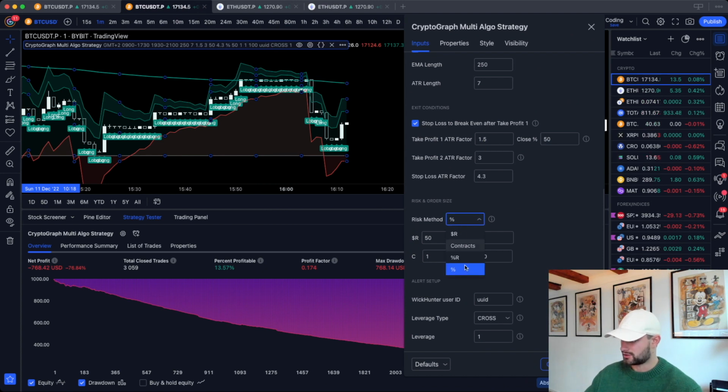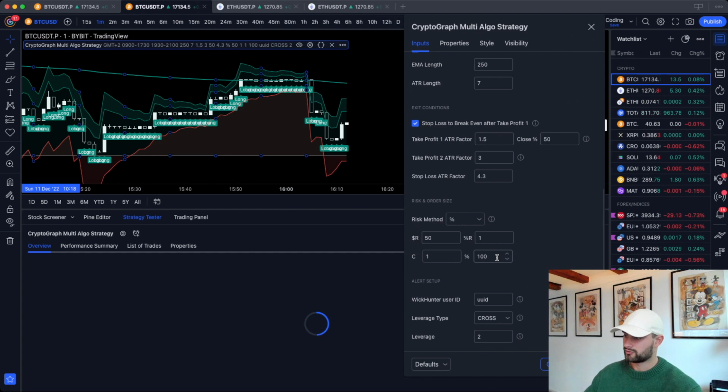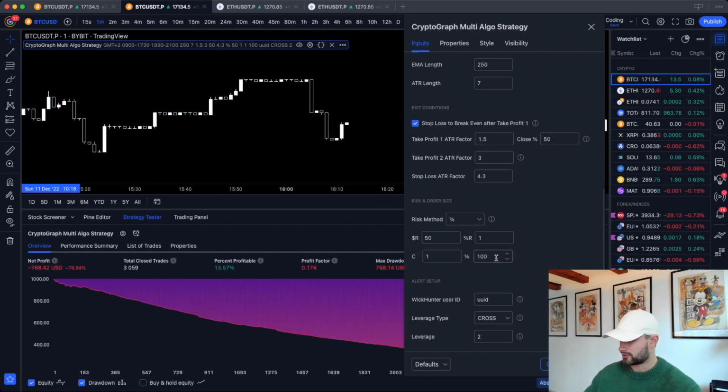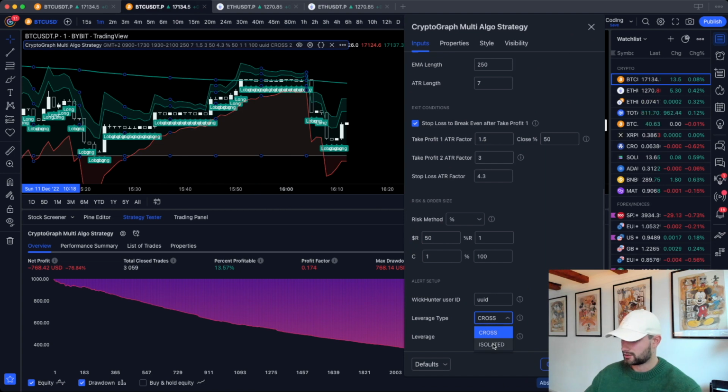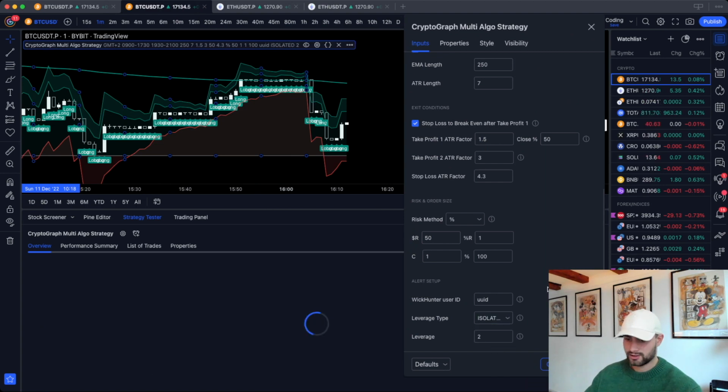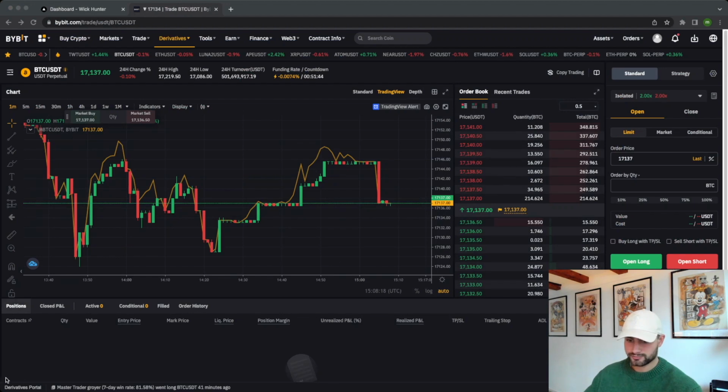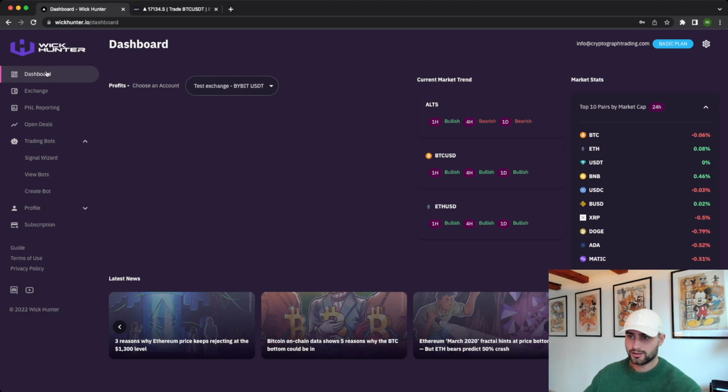Okay, let's just use the default way of position sizing. Then set to 100 and leverage to 2x means you will be entering position with 50% of your account margin at 2x leverage. I can set the leverage type to isolated. And now we just need the user ID from WickHunter. So let me grab that.